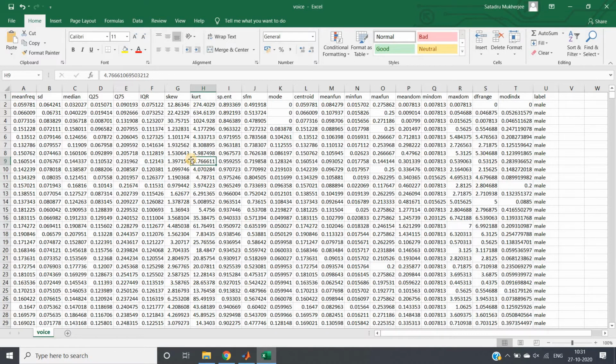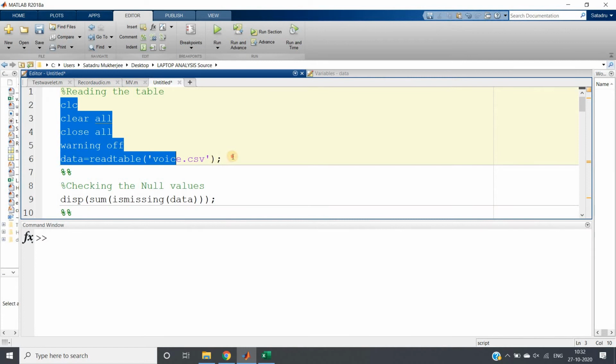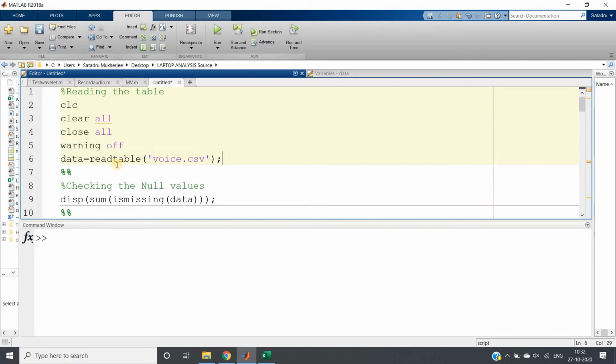Okay, so this is nothing but one classification problem, and now we are going to apply knn on this and how to select proper k value. That's what I am going to discuss. Okay, so step one, what we can do, first load the dataset. CLC clear all close all warning off, data equal to readtable voice.csv.